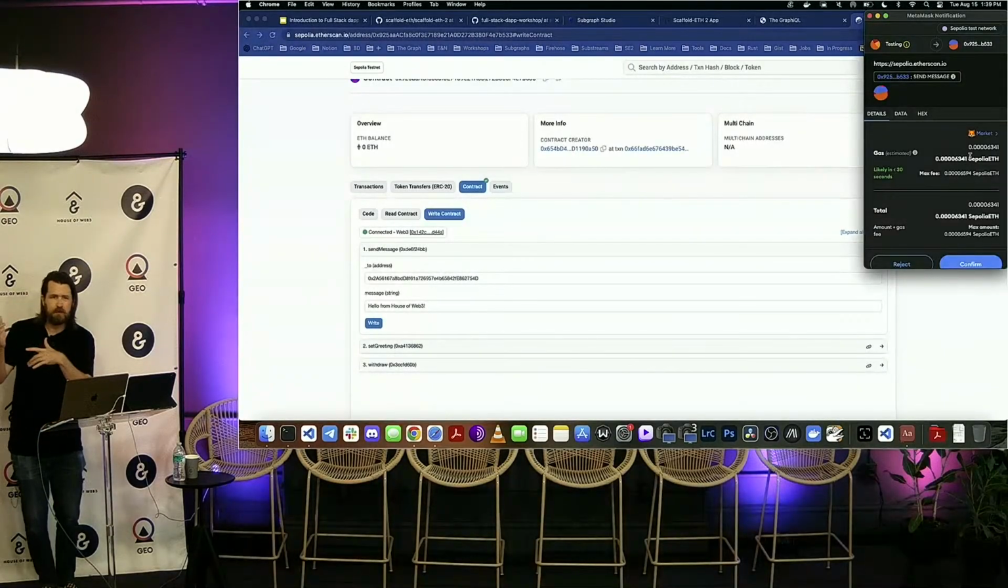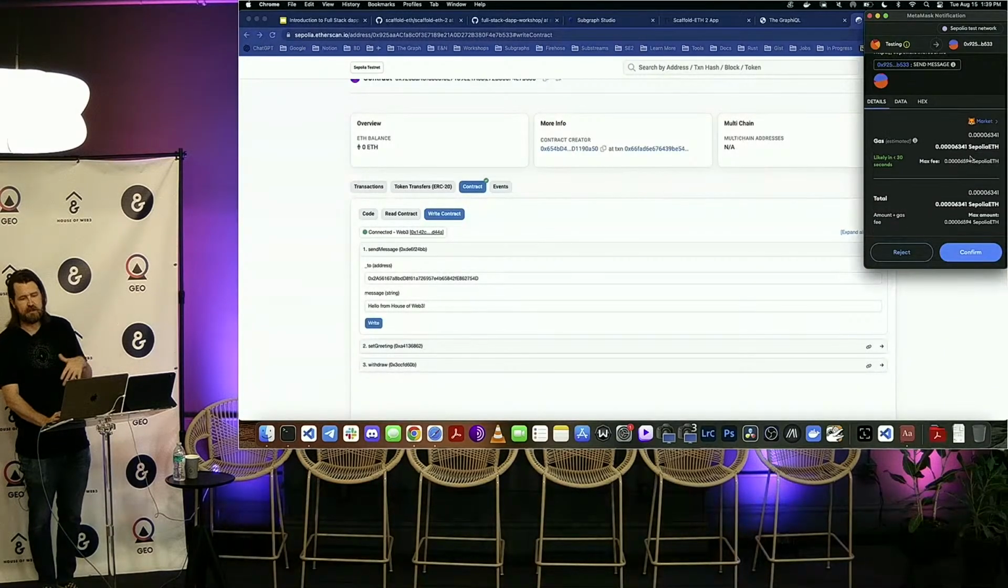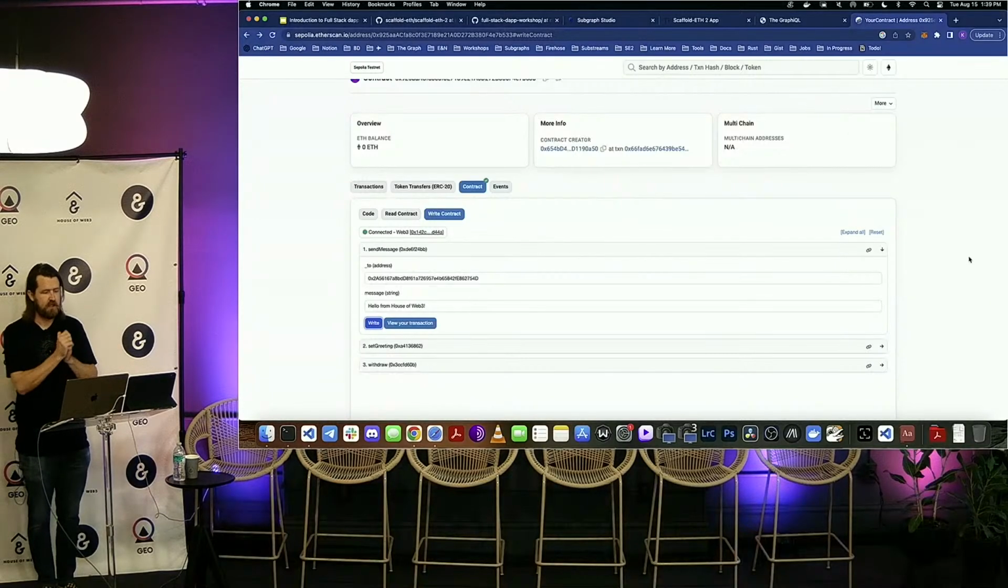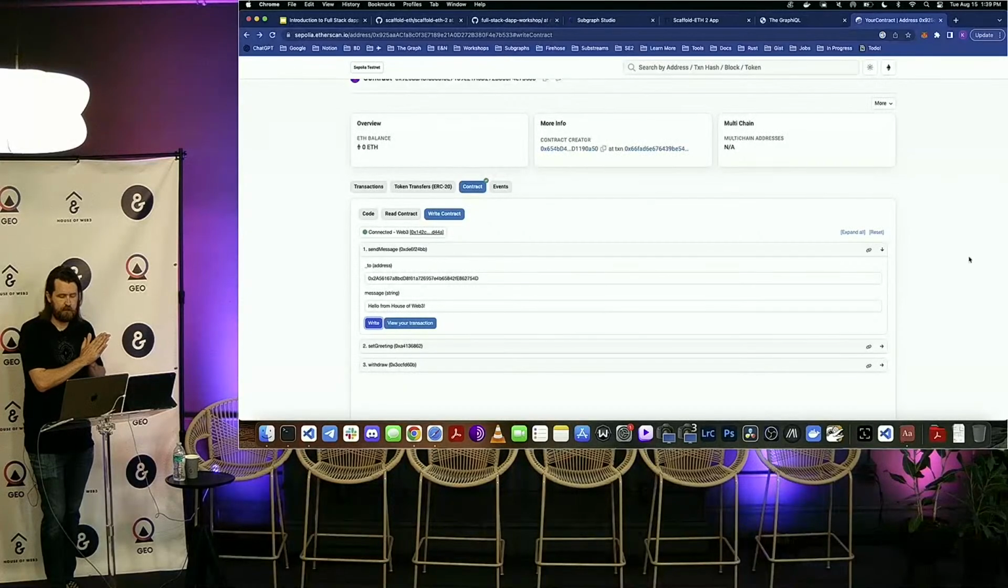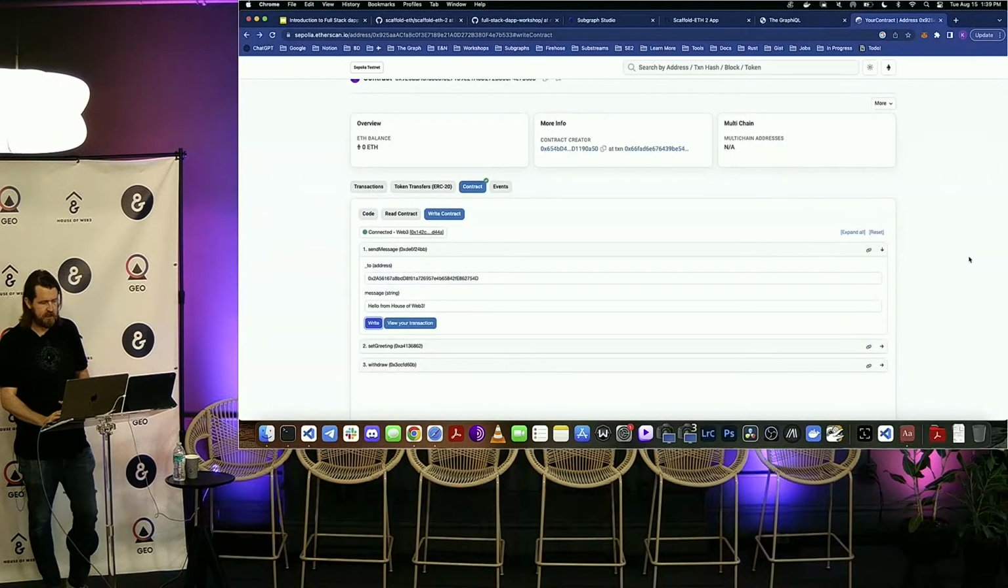So before we were using burner wallets, but now we need to use this concept of signing a transaction using MetaMask. So let's do that. So now we're taking our transaction, we're posting it to the blockchain. Should happen fairly quickly. It's a little slower than localhost.